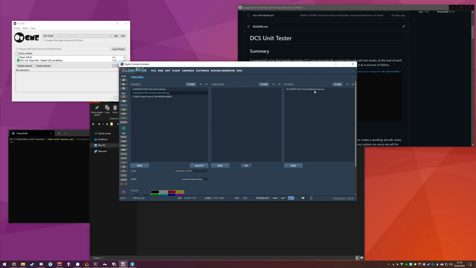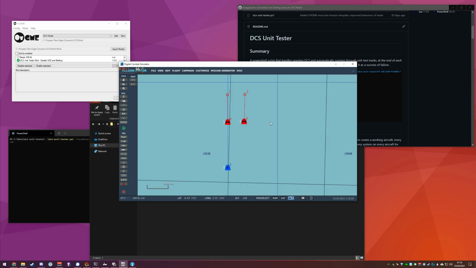Second, we initialize the networking, which lets it talk to the main control script and let it know whether the test succeeded or not. And the final trigger on mission end runs mission end.lua, and this is a script that basically looks at every red unit, and if every single one of them is damaged, then that's a successful test. And that's a pretty good catch-all for most of the weapon tests.